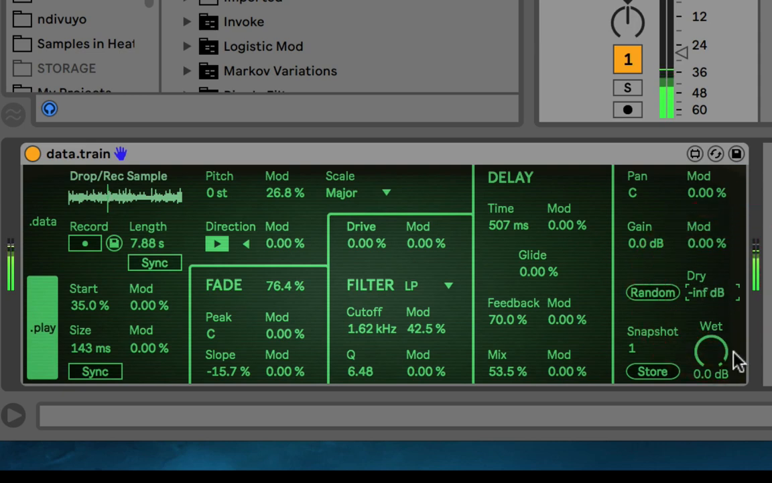And then you have the dry and wet. Right now we dropped a sample, so the dry doesn't do much, but if you use this more as an effect, which I'll just do now. So instead, let's send this kalimba sound through. I'll turn this down, so here's the kalimba.